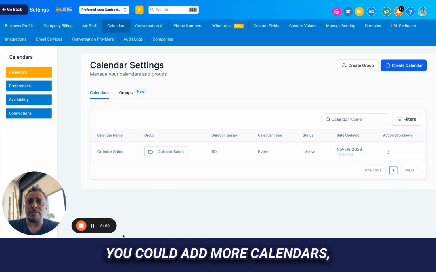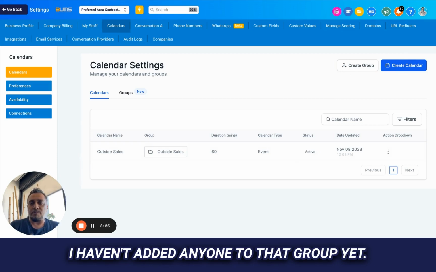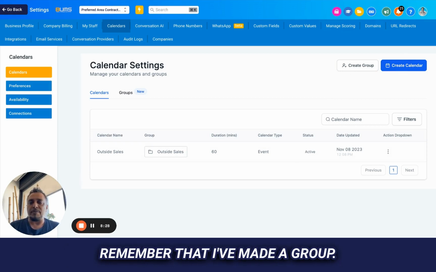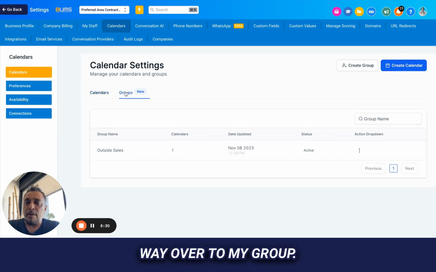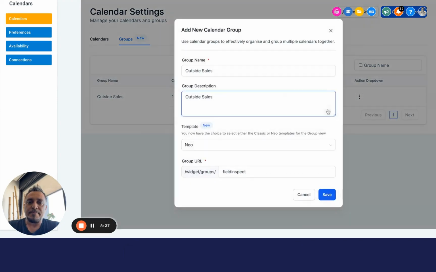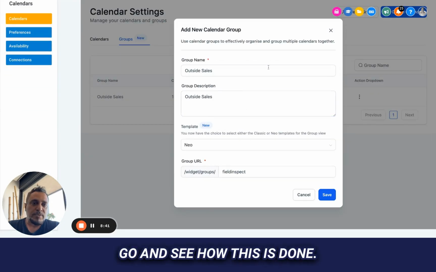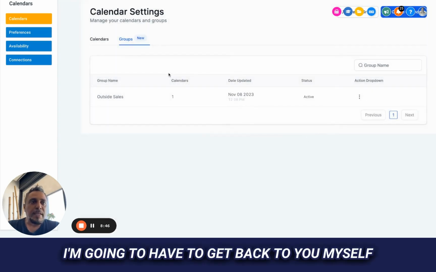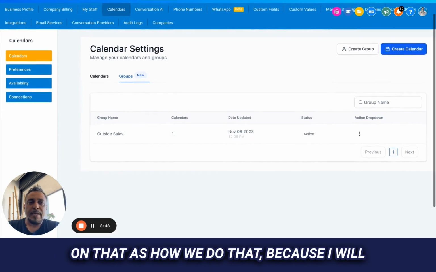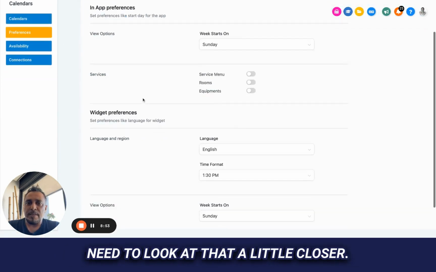Now you can add more calendars, but we have a group. I haven't added anyone to that group yet. Remember that, but I've made a group. So now let me make my way over to my group. And what I'm going to want to do is inside the group, let's go and see how this is done. Use calendar groups officially on site sales group. I'm going to have to get back to you myself on that, as to how we do that, because I will need to look at that a little closer.